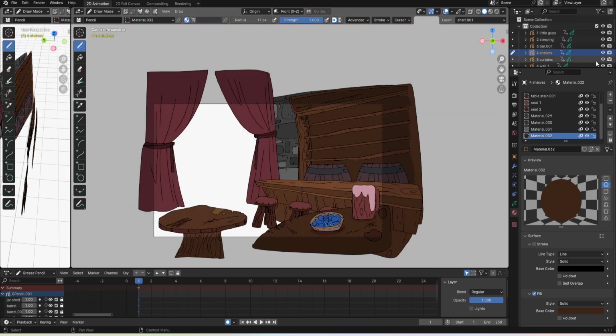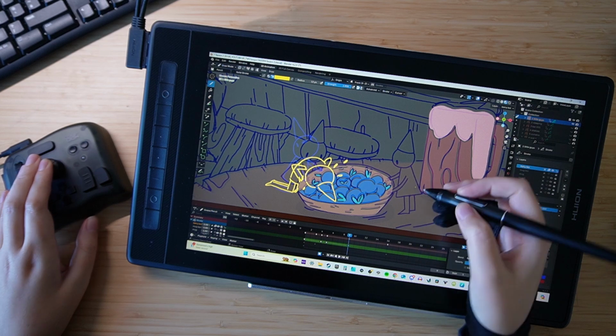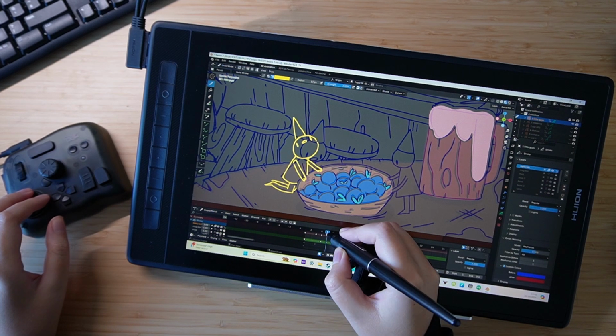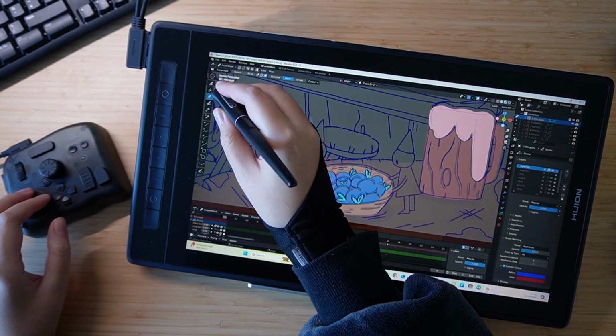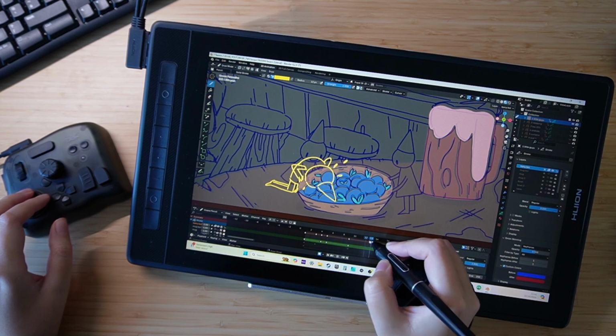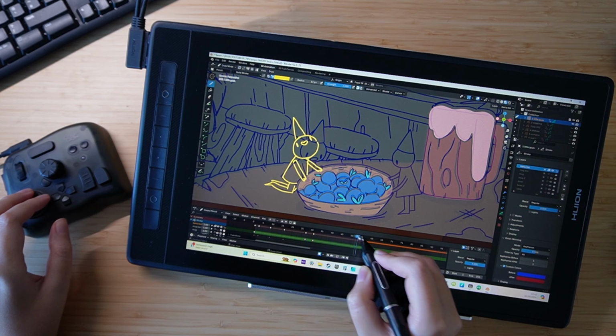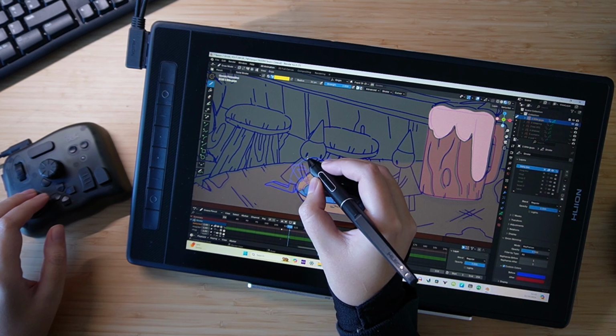Now with the background ready to go, I started with the rough animation for my berry boys, and my rough animation is really rough. In the last couple of years, I've actually turned the pen pressure off my brushes for rough and clean line work because it helps my design look more consistent when it's moving.